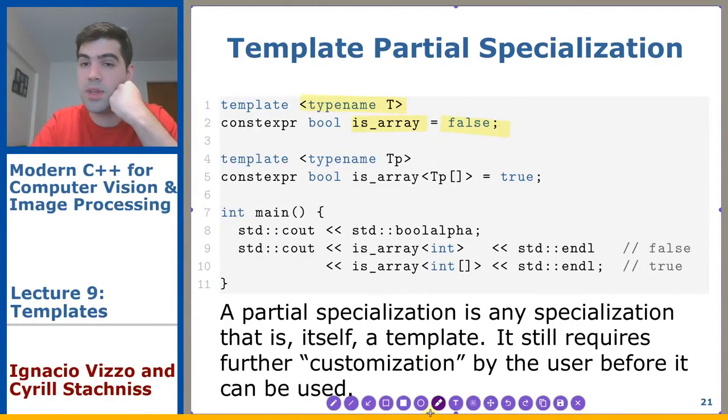And now you will think, okay, but if I want this to be true for arrays, then I need to do the same as we did before with function overloading. I need to define the full specialization for array of integer, array of double, and so on. Or I can say, okay, I will do a partial specialization for any type T that is an array type. So this is a template for an array. This could be any sort of array, and then the isArray template variable will be true for this type of data. But this is not a full specialization, because it's still a template and it still needs to be instantiated at compile time and needs further customization.